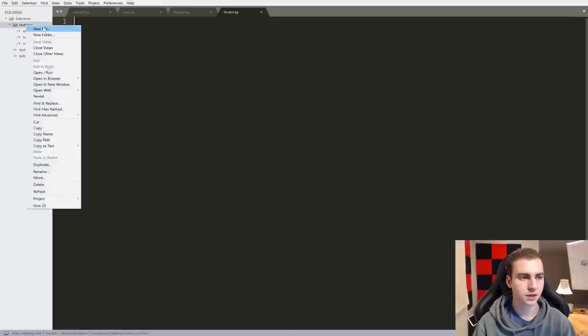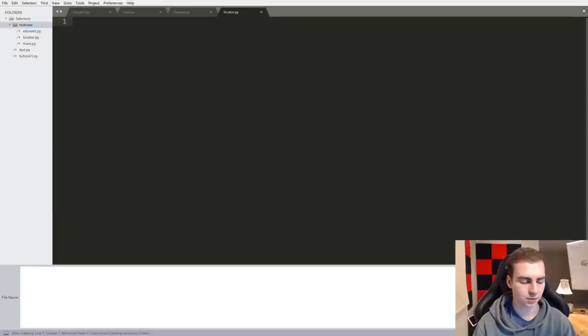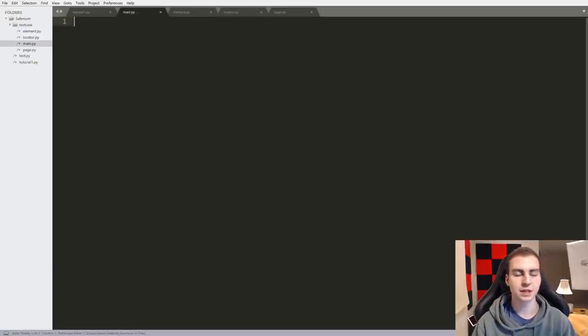Locator.py. What's another one that we wanted? And then the last one we need, if I can find it down here, is called page.py. Now already we're noticing how things might be going here, right? So we have four files, and each of these files is going to represent a different thing, and we're going to have different parts of the web page that we're testing in each of them.